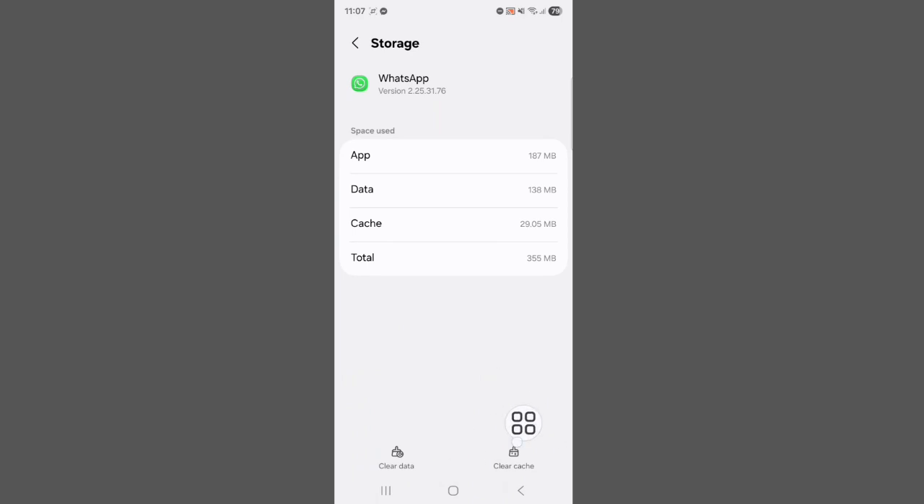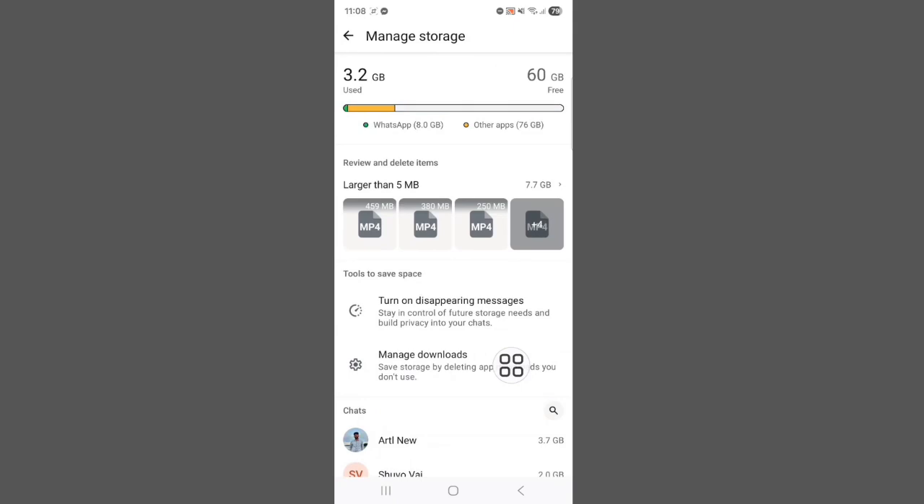You can see here two options, clear data and clear cache. Tap on your clear cache. After that, tap on your clear data. Delete your data.